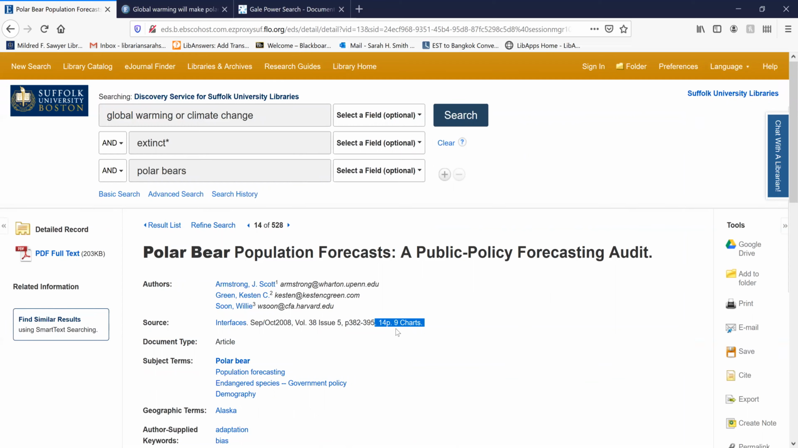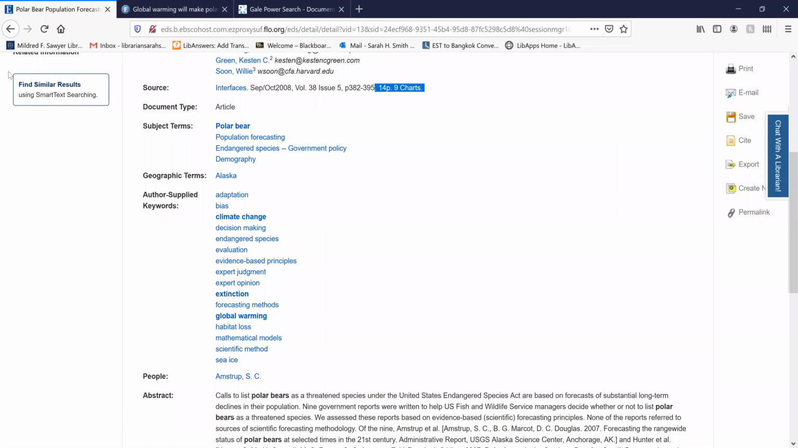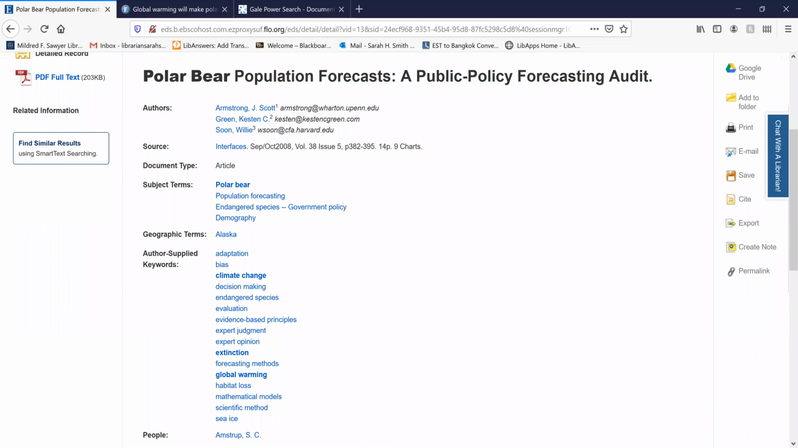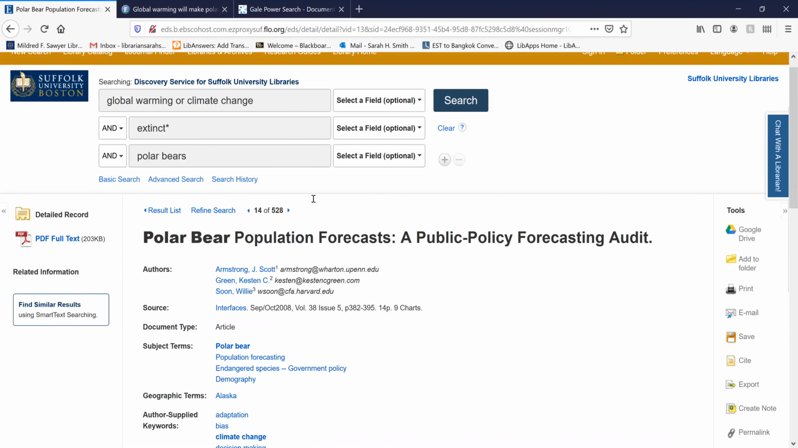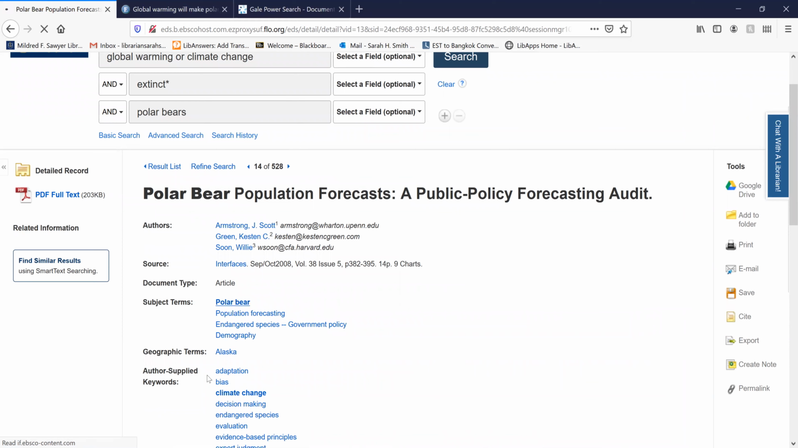This can be useful information if you have a choice between PDF full text and HTML full text, because in HTML full text, you will not have that visual information. All right. Any visual information is not going to be in HTML full text. Then we have subject terms and author supplied keywords. So what these can do is they can provide you with additional keywords that you can add to your search. You can also click on either of them and it will do a search for that.